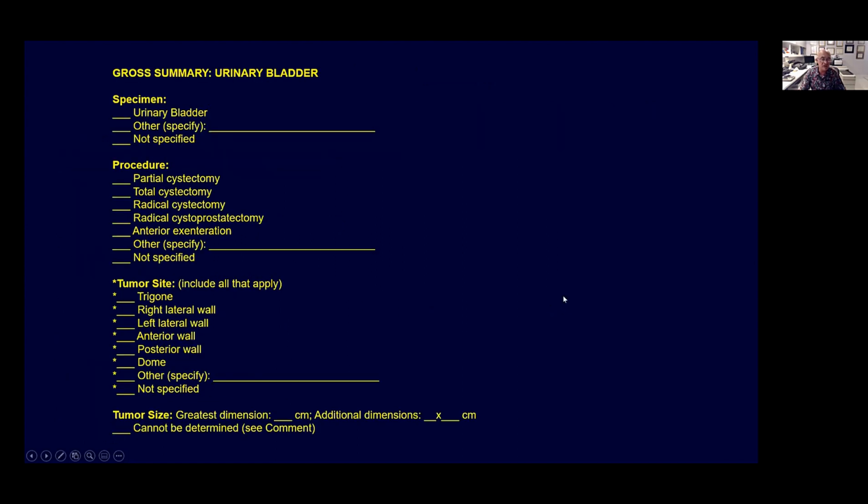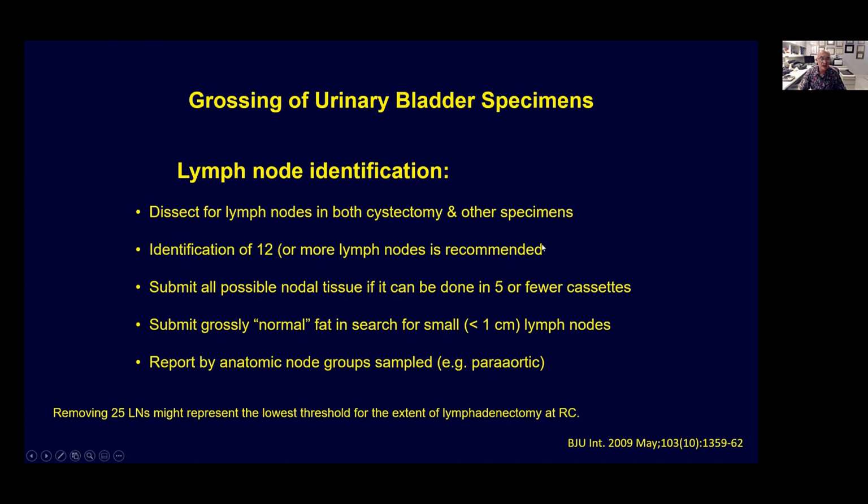And then remember that when you do the gross summary, it's very similar to the previous cases, that you have to outline the procedure: is it a cystectomy or a radical cystoprostatectomy. In other cases of females, many times the bladder comes together with the uterus and ovaries and part of the vagina. So we need to specify that in the other line. And the lymph node identification is extremely important as well.